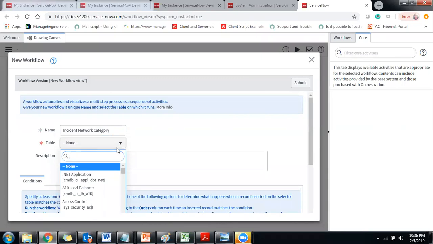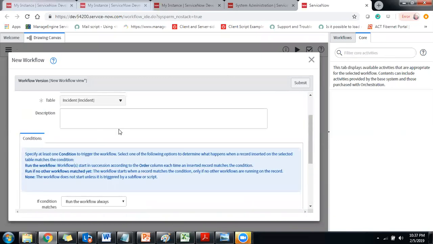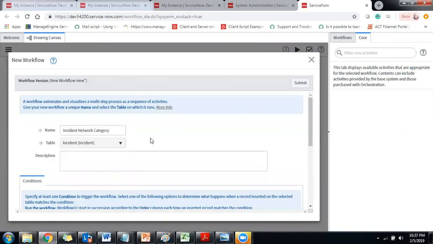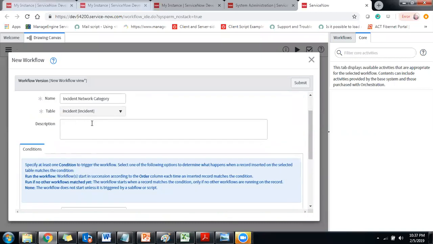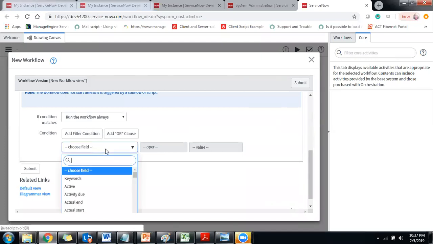In this table, I'll add the target table. I'm submitting it right now. Here you don't have much, just the name of the workflow, table, and description, where you can describe the workflow you're creating. Then you have conditions. If you want to add some extra conditions for when your workflow should begin, you can add that condition. If it matches, then your workflow will start executing.